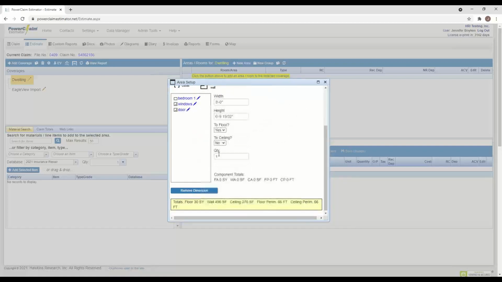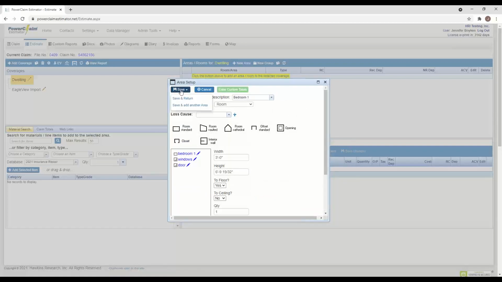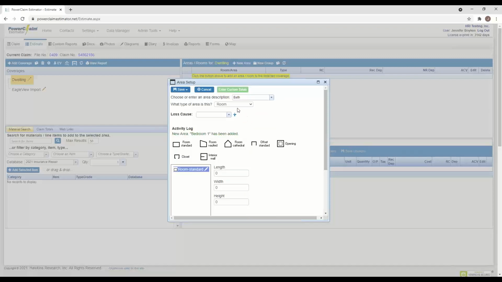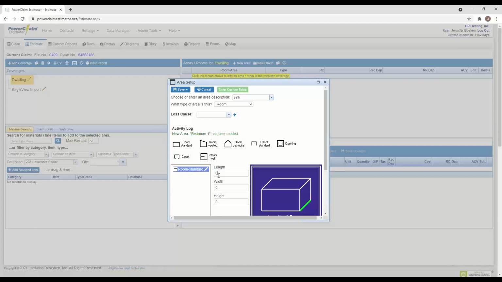Once you have finished here, you would just basically hit save, and it's going to give you 2 options. You can save and return, which will take you back to the screen behind you, or you can just save and add another area, so an automatic box would pop up. So let's just hit save and add another area. So we see we have our box again. So let's say this time we want to do a bathroom. Again, it's a room. Again, you can set the loss cause if you want. It does show your activity log and shows you've already created 1 area called the bedroom.